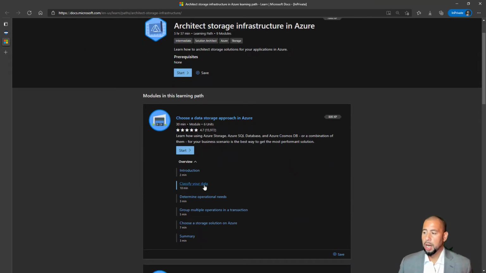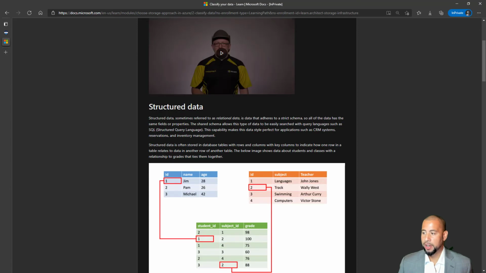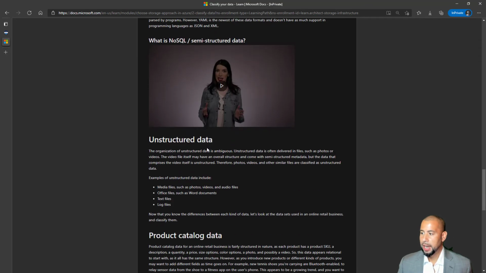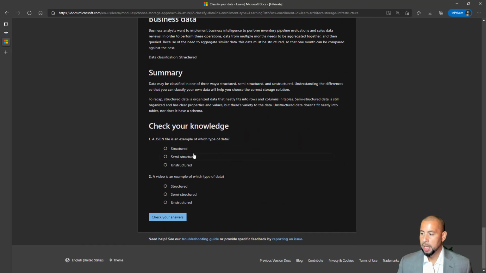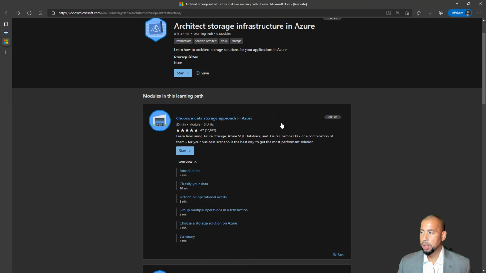And this one, you can see the classifying the data, which I covered in the introduction, right? And that's going to be the structured data. There's a great video here where it talks about structured data, semi-structured data, and the unstructured data, right? And even a little quiz. So great modules here, great stuff.